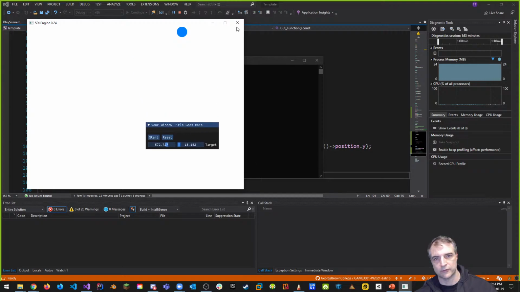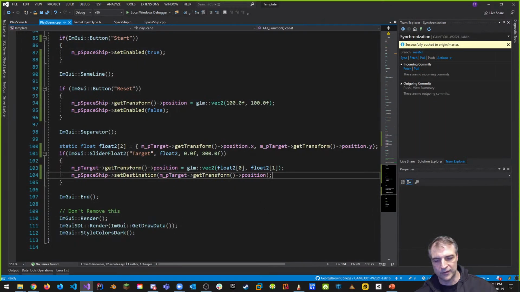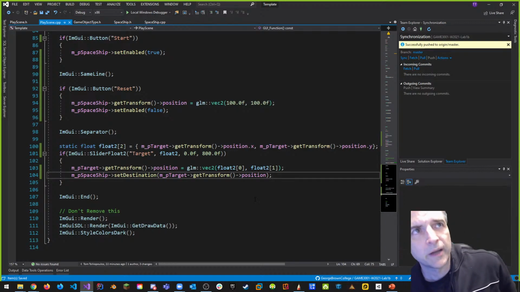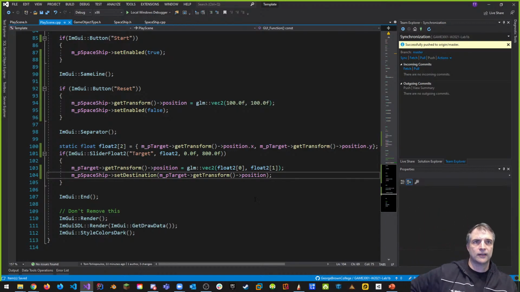Still can't get the spaceship to move. Okay, let's go back and let me put this up on GitHub, and then you'll have my code and you can compare your code to my code. Where do we add the m_spaceship set destination position?